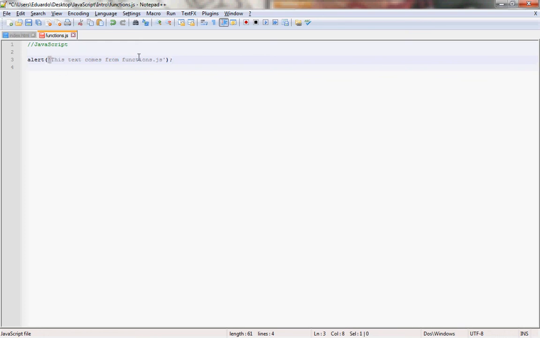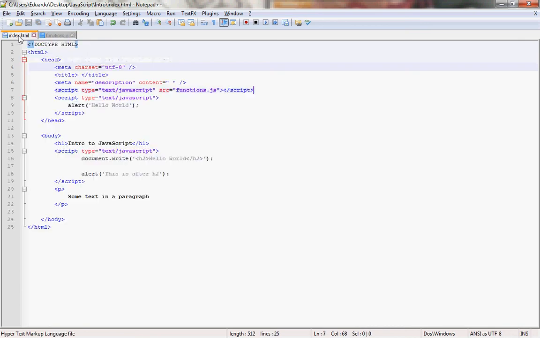Remember to put between quotes any text you put inside the alert, as this is a string. Okay? Every time we write text inside a variable, inside a function, we must insert it as a string with quotes. Okay, so back to HTML.